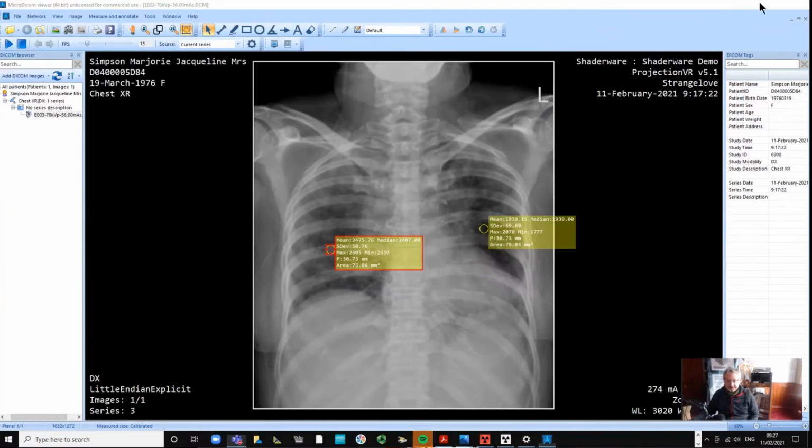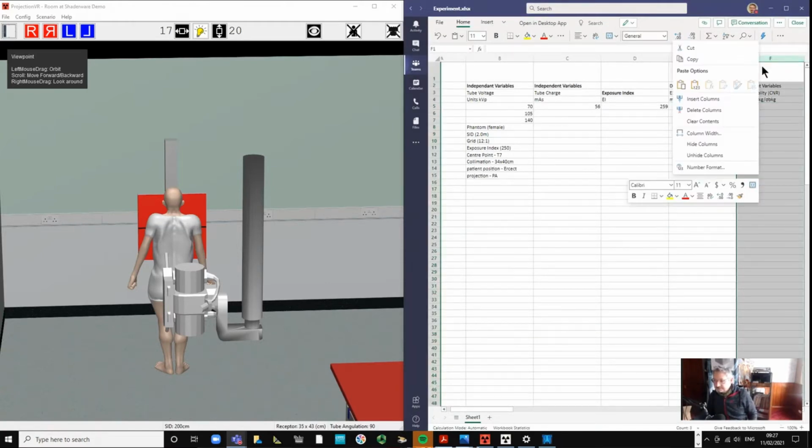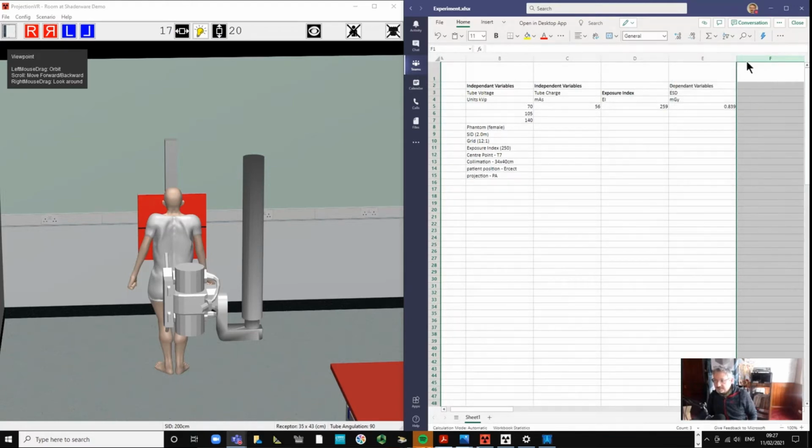Okay, that's good. Okay, can someone read me back these numbers? Because what we're going to have to do is create, insert column, insert column.